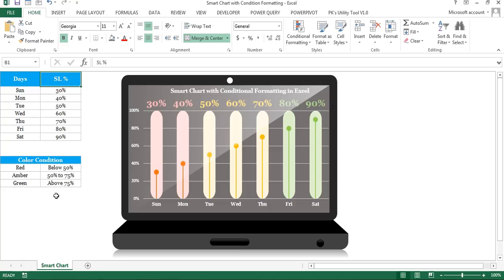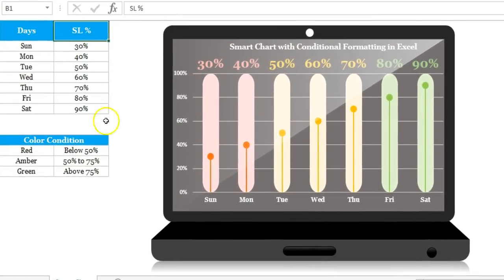In this video, you will learn how to create a smart chart with conditional formatting in Microsoft Excel. As you are seeing my screen, I have created this beautiful chart. This is the color condition table.